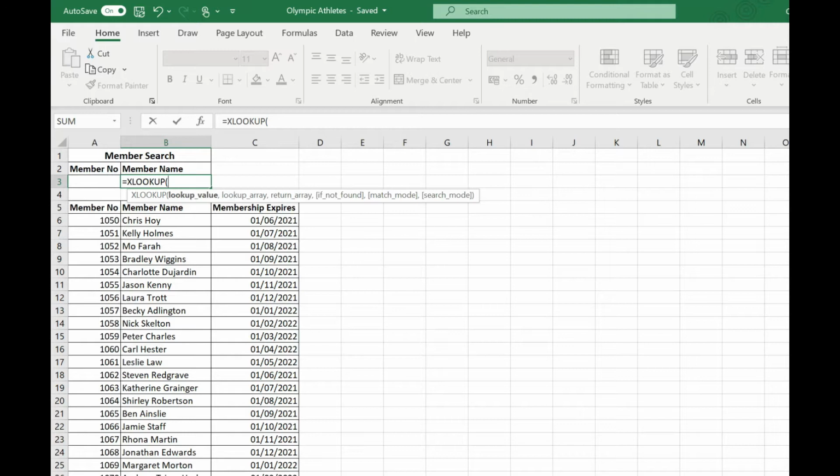Let's start building our XLOOKUP then to find our member name based on a membership number. First thing we're going to specify is our lookup value, and we're going to type the member number into box A3, so I'm just going to pop that cell reference in by clicking in that cell. Type a comma to move on to our next parameter, and that's our lookup array. So we're looking up our member number in our member number column. We'll click on the top one of those and then do Control, Shift and down arrow, select all the data in that column. My return array is going to be my member name. So again, clicking the first value and Control, Shift and down to select all of those.